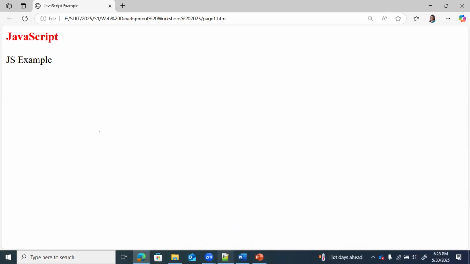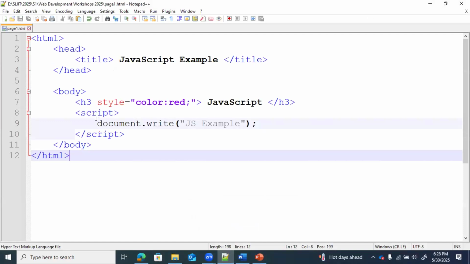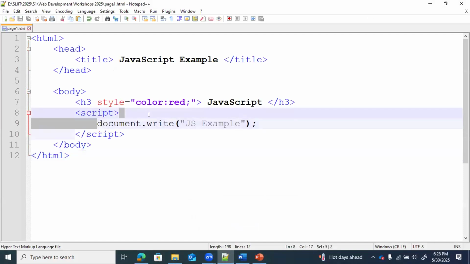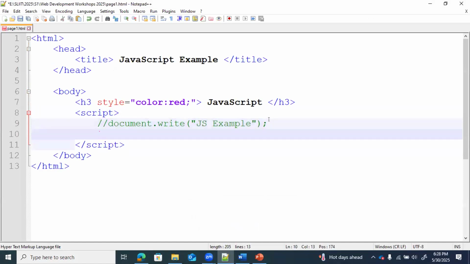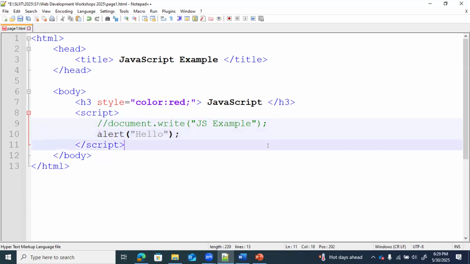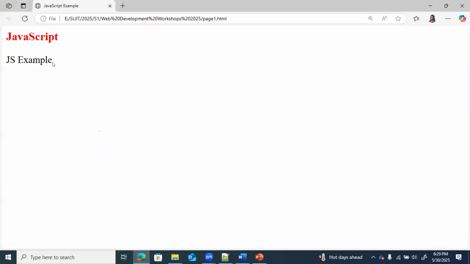Okay, now we will move forward. Before we move forward, I will just comment out this line and I will use something like this, alert. And then I will say, let's say, hello, for an example. And I will save this and I will reload the page.